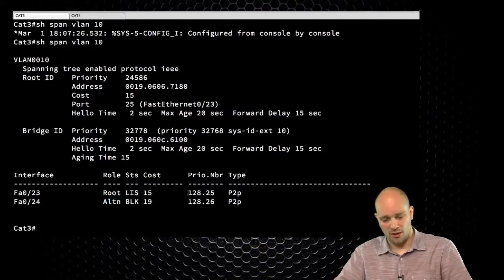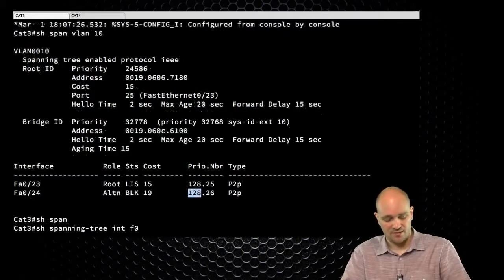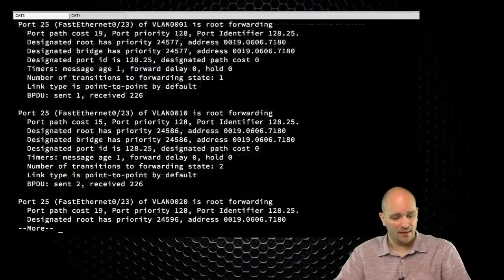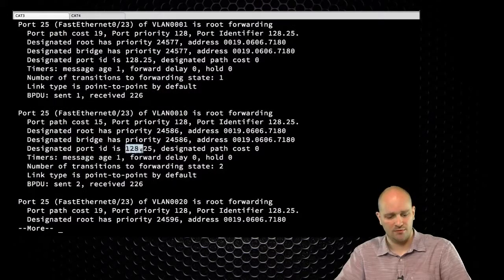And also a note, this priority here shows us the local priority. If you want to see the designated port's priority, what you actually have to do is show spanning-tree interface FastEthernet 0/23 detail, and here in VLAN 10 we will see that the designated port ID is 128.25. So this is showing us the remote port.